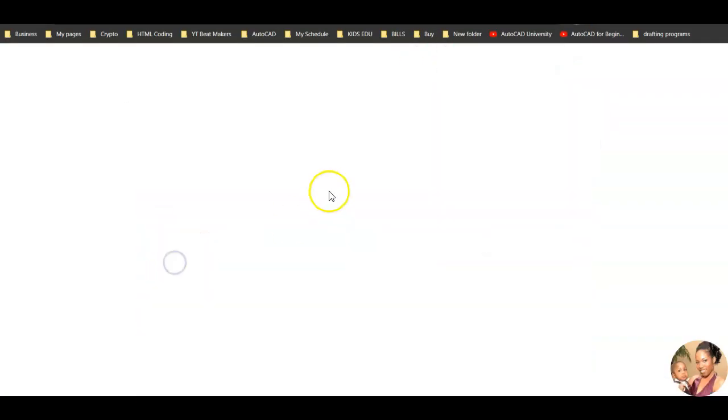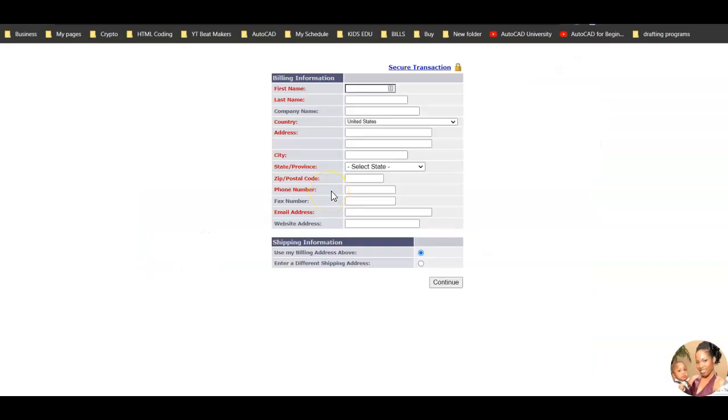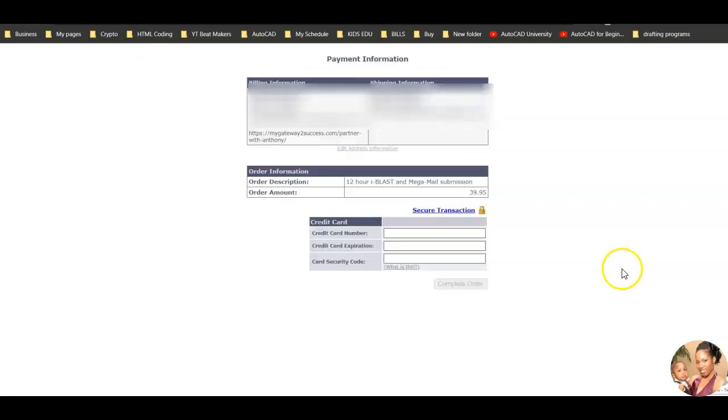I'm going to do credit card here, and this is what you would do. You would fill out the form. Give me a second, and I'll get that done. Once you fill out everything on the first page, you click the button and then it'll take you to this page here, and that's when you can fill out your credit card information. So give me a moment and I'll do that.